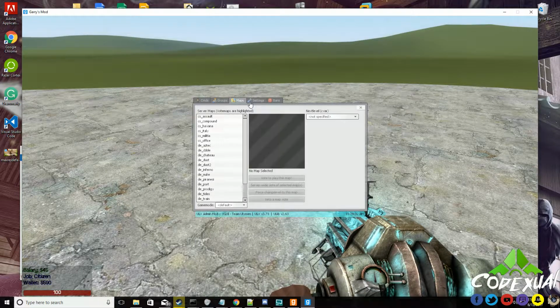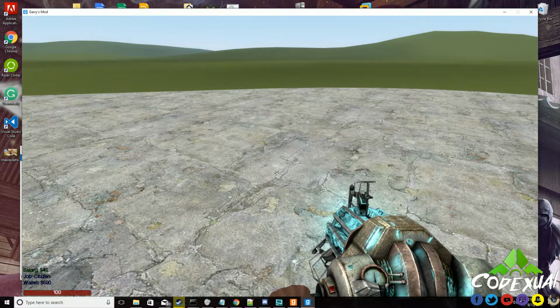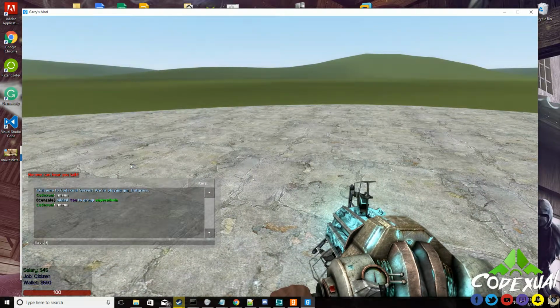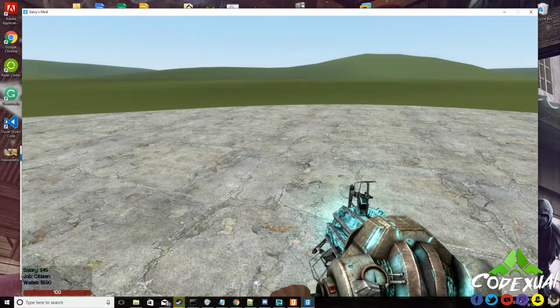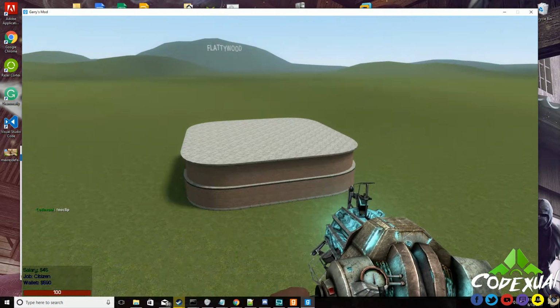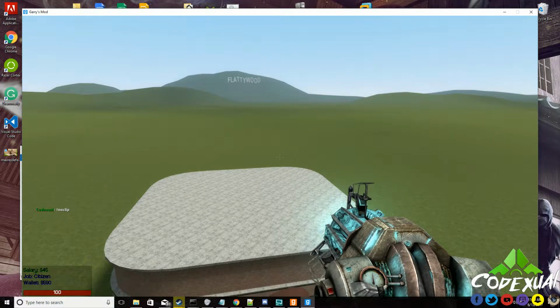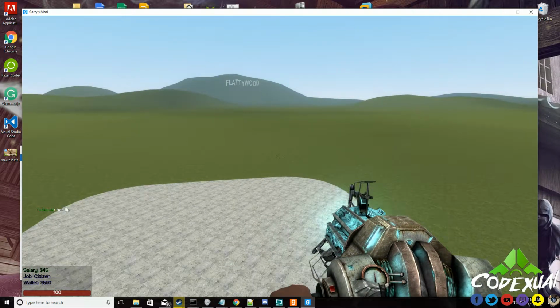It has other tabs as well. So, yep, I can fly. No clip. Yeah, I'm a god. Anyways, but that's how you successfully install ULX.